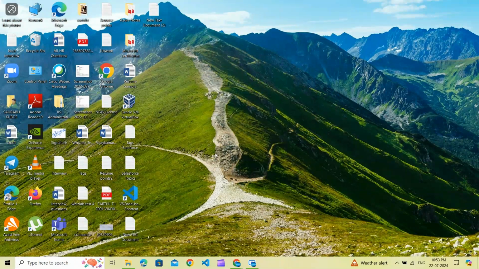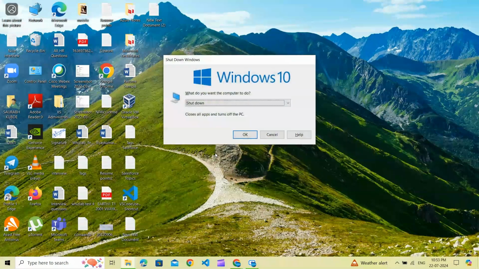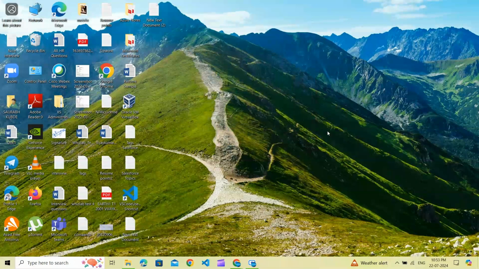Again I will repeat this one. Click on Alt and F4. This pop-up opens, and here you can select the shutdown option and then click on OK. In this way, your PC gets shut down.